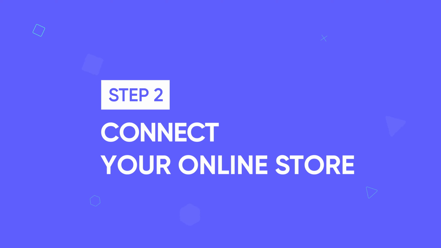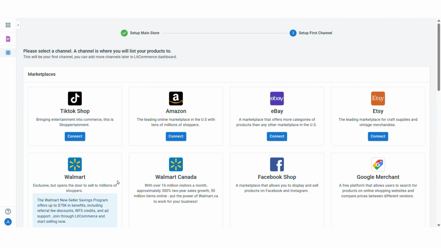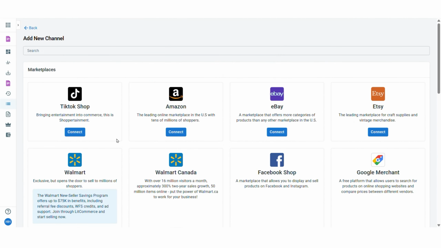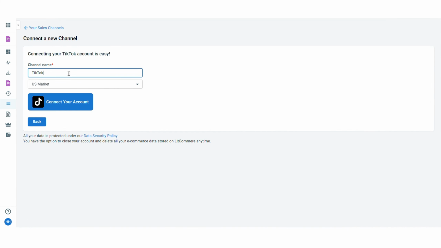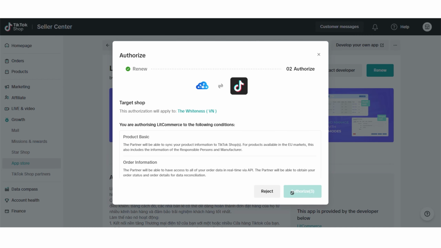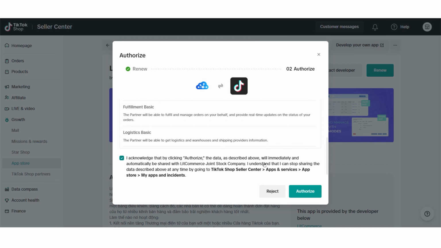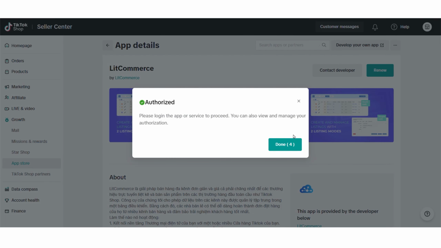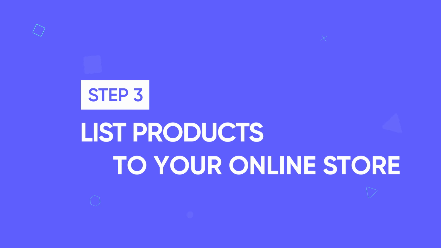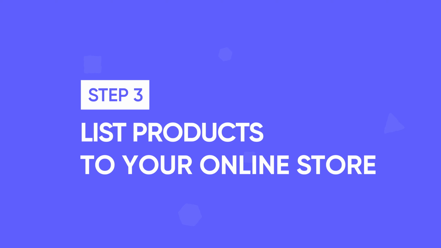With your file set up, it's time to connect your online store. From the dashboard, choose the platform you use for your online store and click Connect. For example, I will select TikTok Shop. Then follow the prompt to connect your store. Once finished, you'll be redirected to LitCommerce. And you now can start listing your products to your online store from your file.